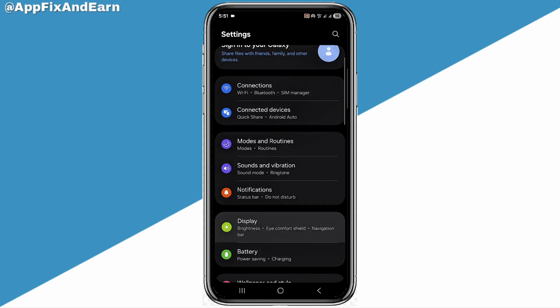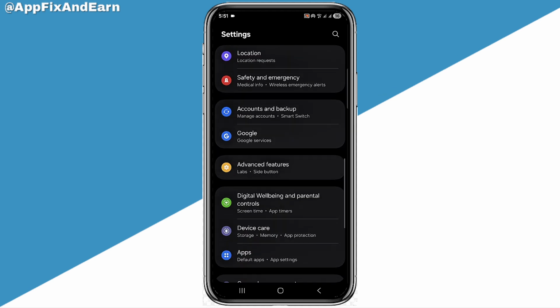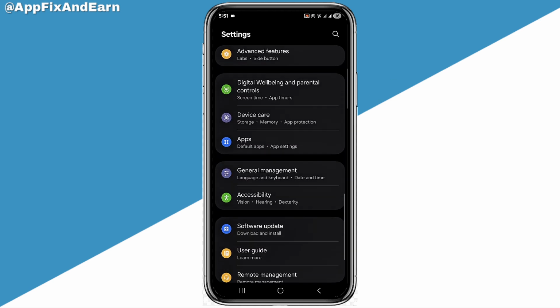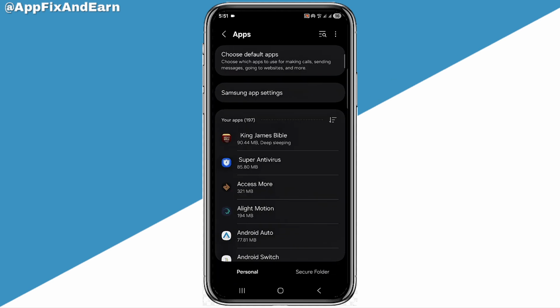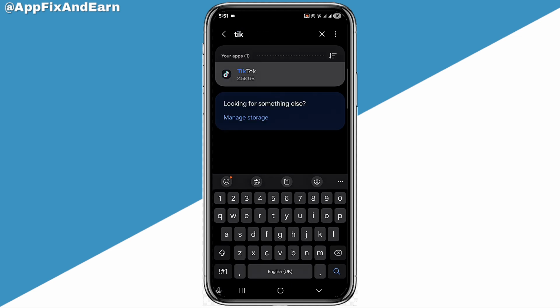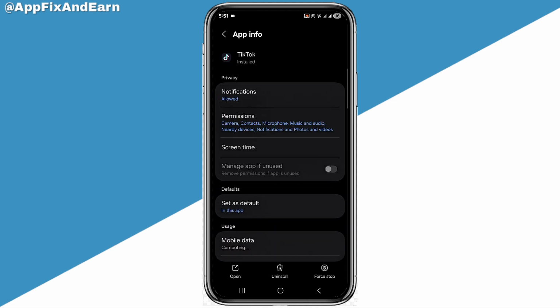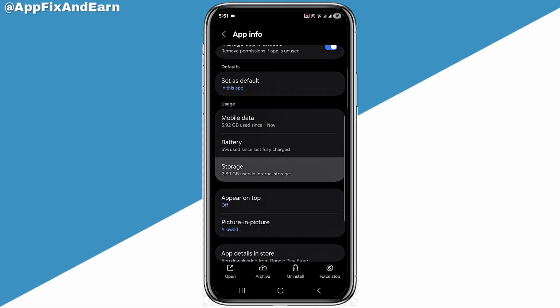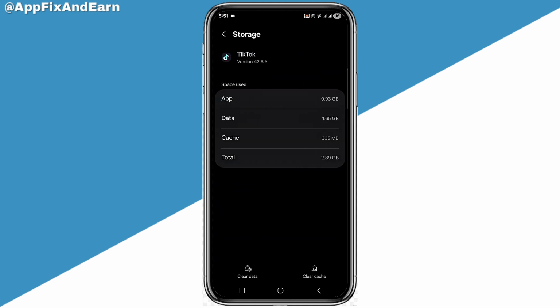The next step you need to take here is to scroll and look for where you can see apps. So you need to go to that section like this. Now right here, click on the search button and search for TikTok. So go ahead and click on TikTok like this, then go ahead and click on storage.